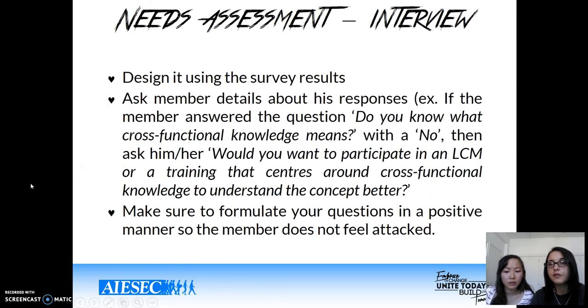And interviews are usually designed using the survey results because they get into more detail. After you've seen the statistics, the general overview of your entity, you can use individual interviews with all the members to go into further detail, like what they think would help them develop themselves more and what they would find helpful for their future development in ISEC. Okay? So, pause, read, everything's going to be okay.